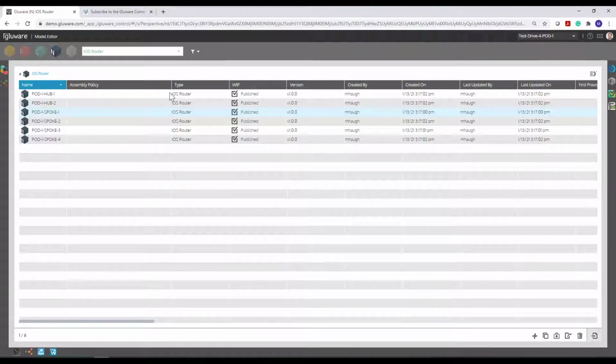The other piece with this grid is that you can change the order. If I want to move IOS router and assembly, I can move these around, and they're sortable with the arrow keys as well, so you can sort based on that. So that's a little bit of orientation to your grid.